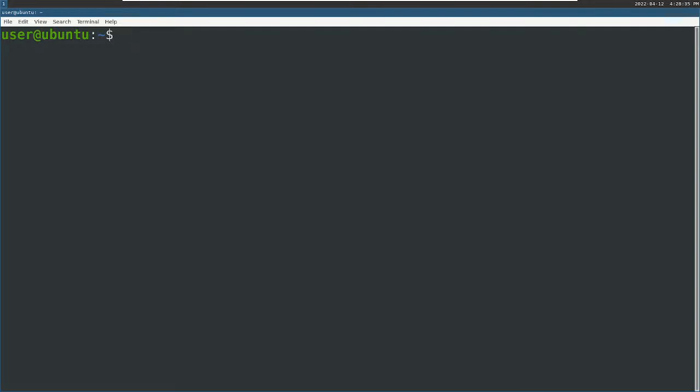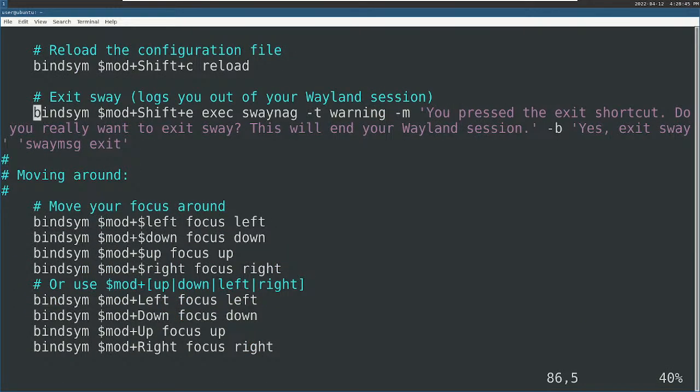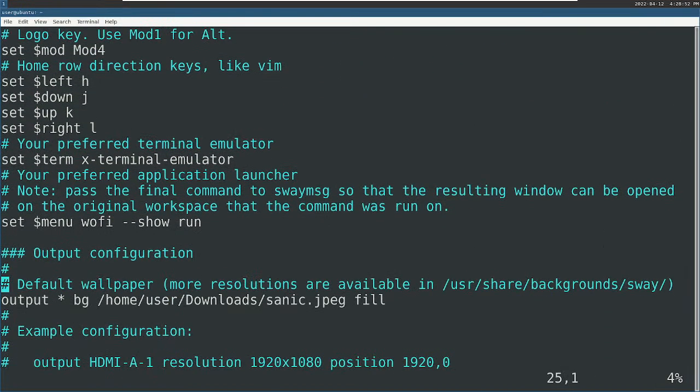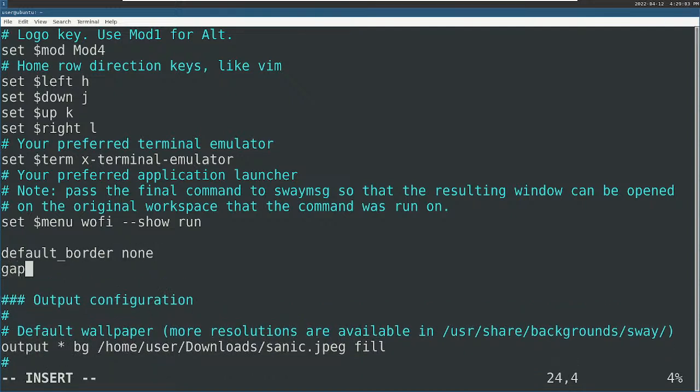What else do we want to do? So the blue border there on the top is there by default, but I don't like that as much. Might be a hot take, I don't know. But you can get rid of that with default_border none. And then I like to have gaps between my windows. So if you do gaps inner 10, that'll add gaps. Let's make it 15. That'll add gaps.